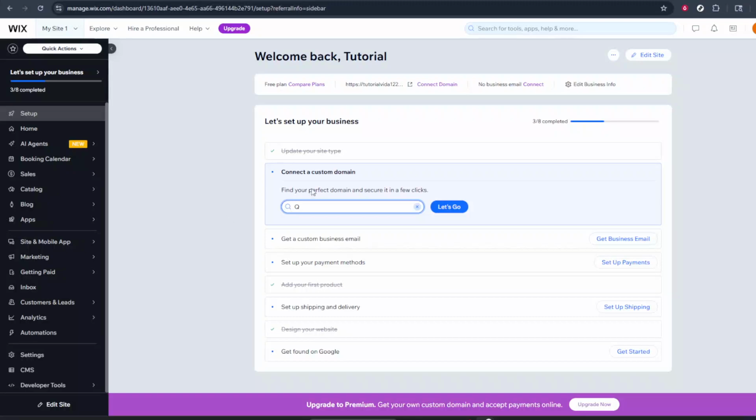In today's video, I'm going to teach you how to add payment methods on your Wix website. We'll move step by step, and by the end, you'll know exactly how to connect payment options so your customers can check out smoothly and securely.